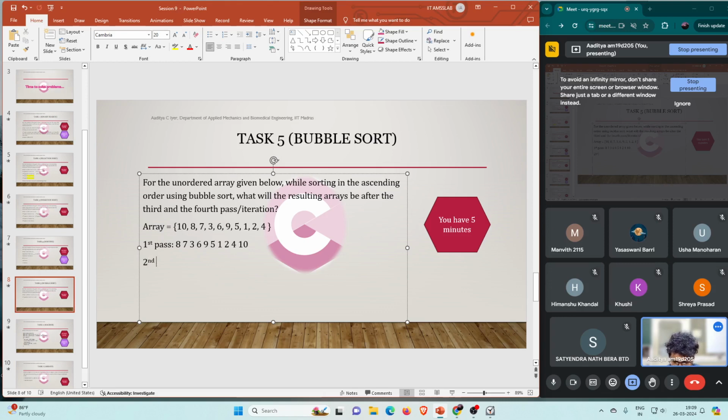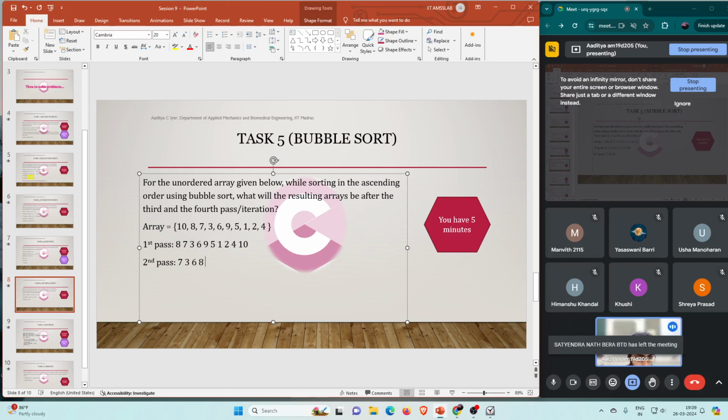So the second pass is: the first element is 7, then 3, 6, then 8, then I swapped 9 and 5, so 5, 1, 2, 4, 9 and 10.